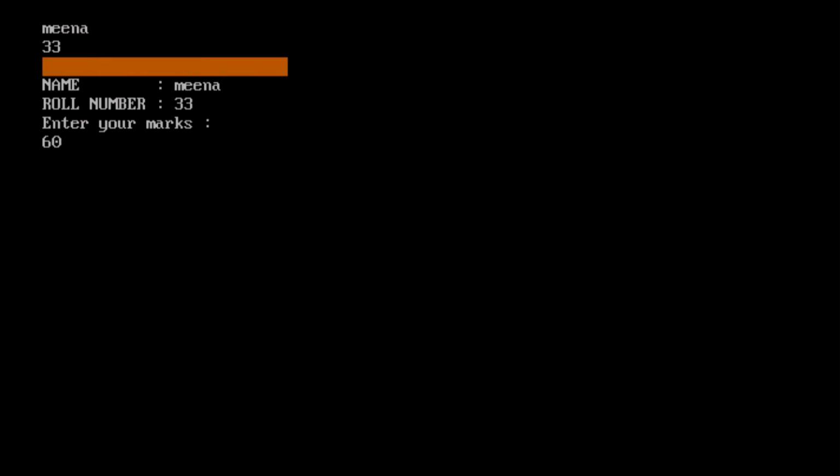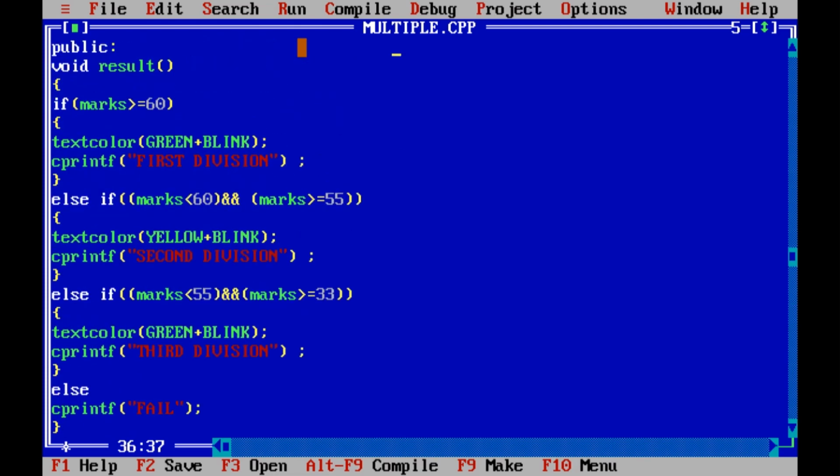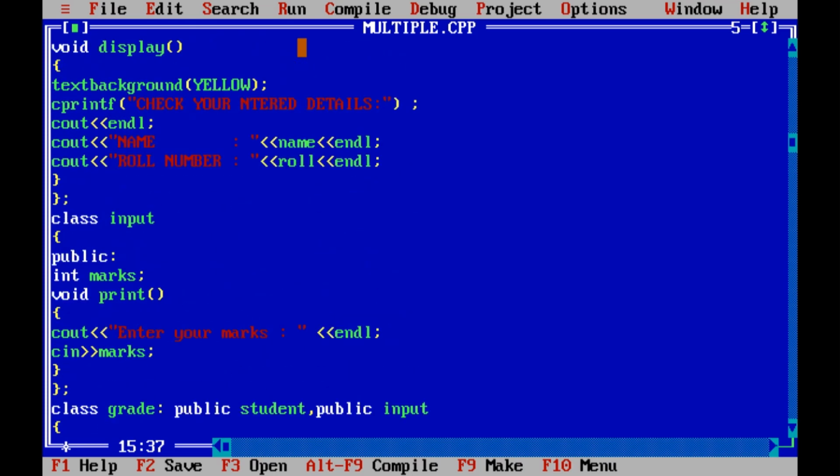So 60 is in which division? According to our condition, it should print first division. So let's see, press enter. After pressing enter, it is showing first division. So our program is running well. Somewhere in the display function we have to correct the spelling of entered. Here it was showing entered. Okay, now let's check for first division.